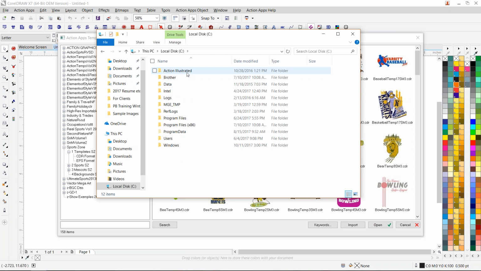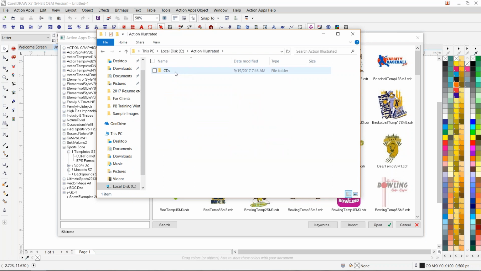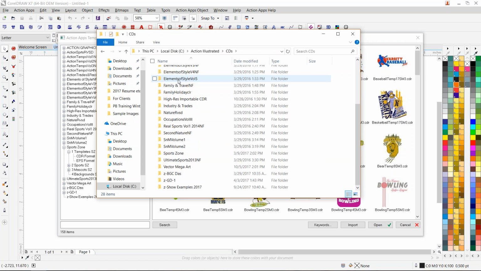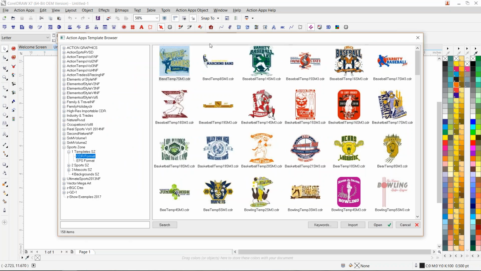go to your C drive. And under the Action Illustrated folder, you're going to see the CDs, the volumes that you've installed. So this is where it's creating these categories, these additional categories, when you hit the Import CD button there. And that list that was just up in the window is also the list that is on the left here.